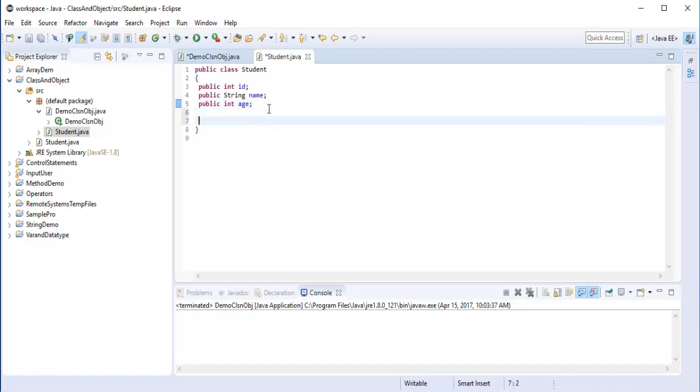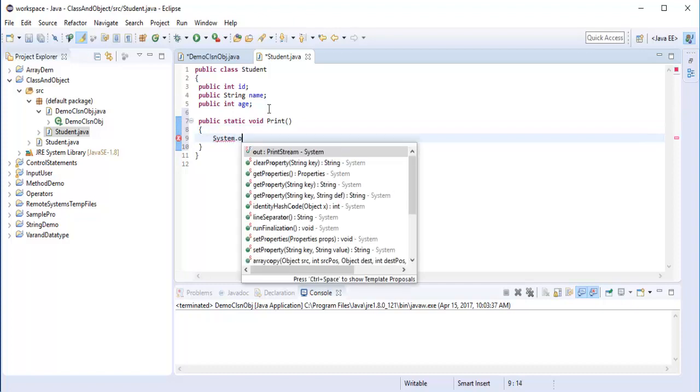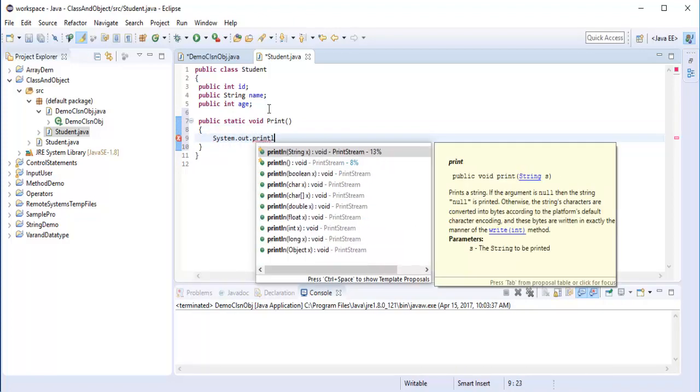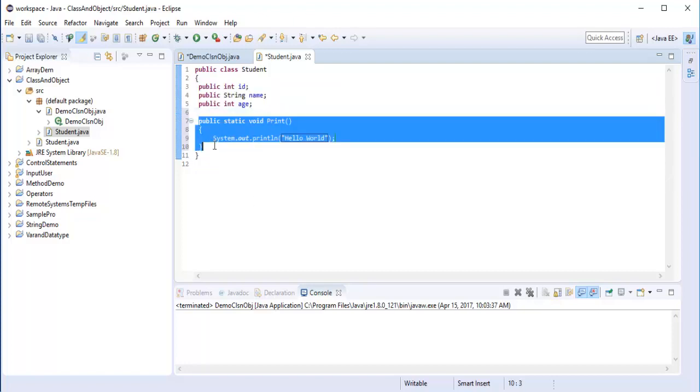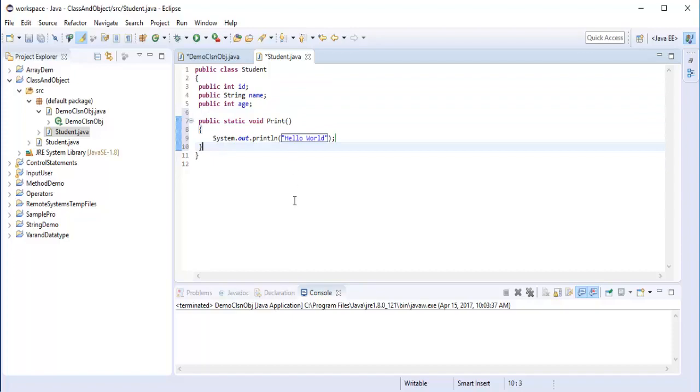Now let me add one method to this: public static void print. It's just going to print; System.out.println is the method I need to call. It's going to just print hello world. So what I've done is I've created a class. As we know, a class is a collection of fields as well as methods. Now let me jump back to the presentation.